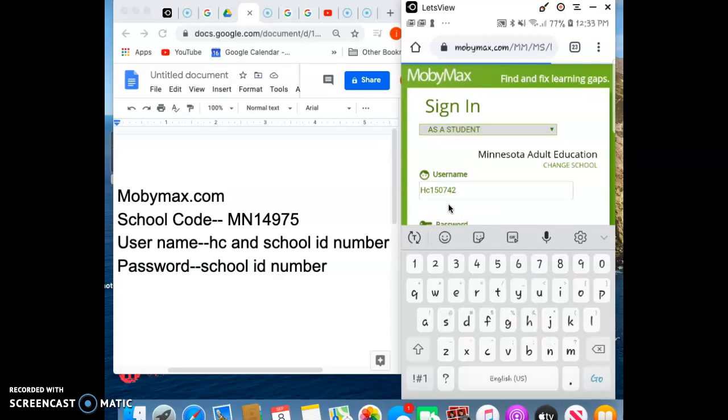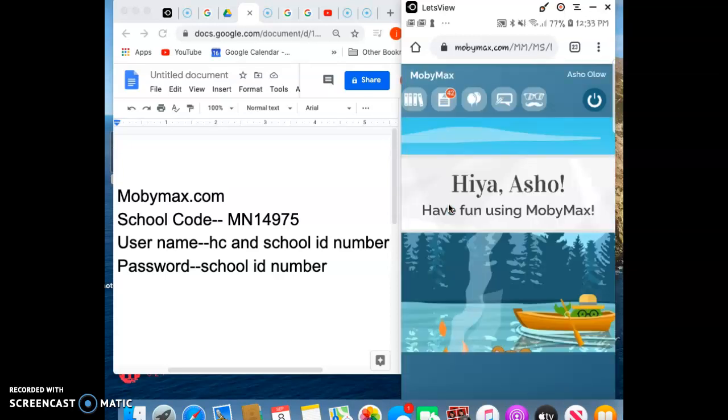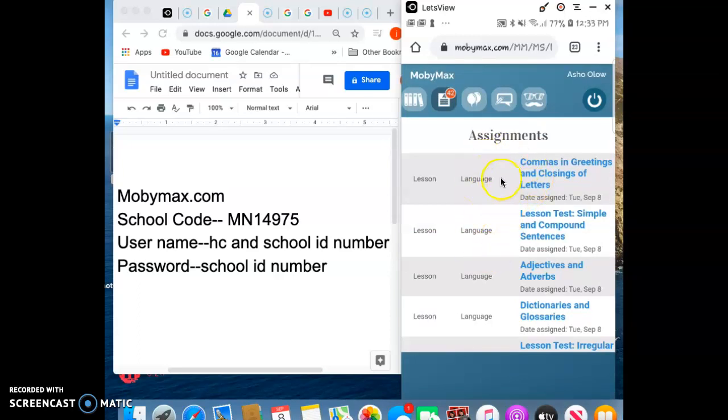And now when we get in here, there you go. It should show your first name, and then you will go to the assignments that your teacher has for you. And that's how you get into Moby Max.